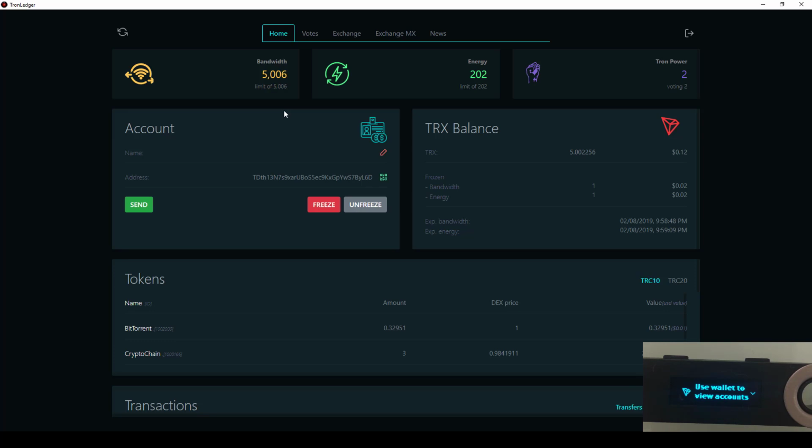As you can see from the top here, you've got your bandwidth, your energy, your Tron power, everything that you used to. You can click over here to refresh. If you want to log out, you can log out over here. Then over here we've got our TRX balance, some account information, and our wallet. We can freeze, unfreeze, and send TRX. Then over here we've got our tokens, so it shows you all the tokens. What is nice is it works out the value. It gets it from the DEX and works out the value. It also supports TRC20 and TRC10. Whatever TRC20 you would see on TronScan will show over here.